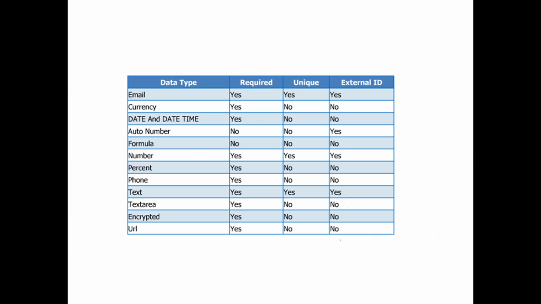What kind of data types can be used? Email, auto number and text can be used. So basically only a few field types can be used as an external ID. By default, of course, the ID, row ID is always used as an external ID.